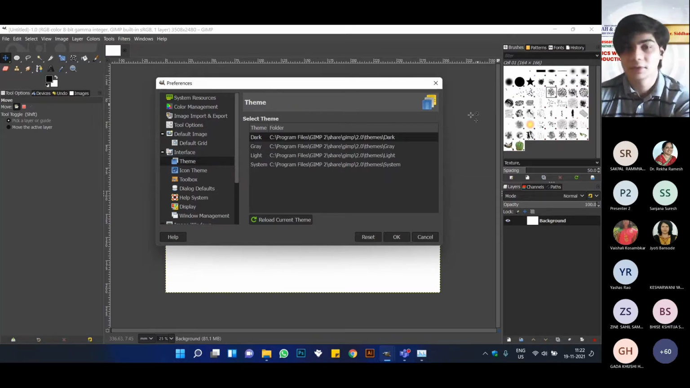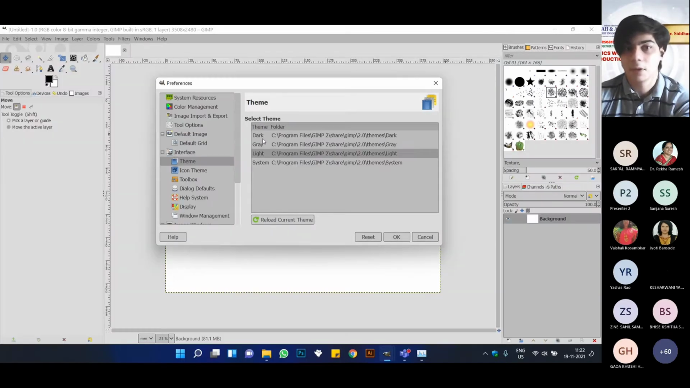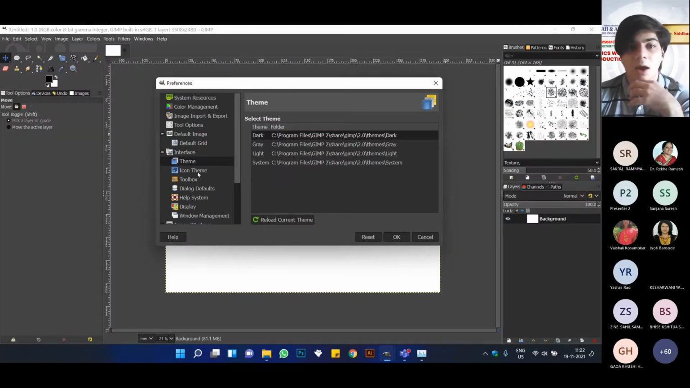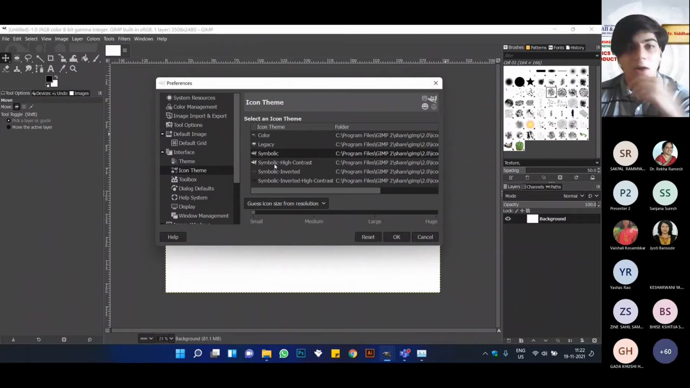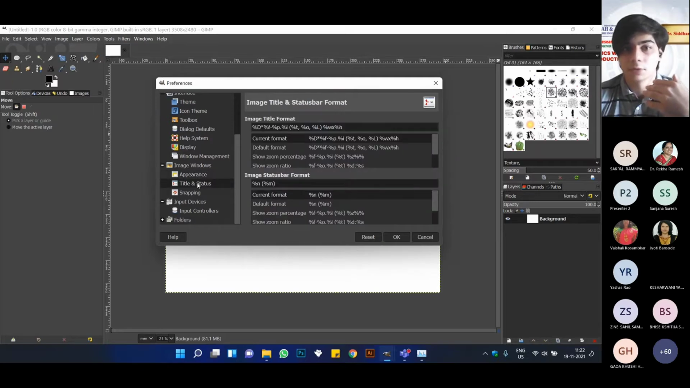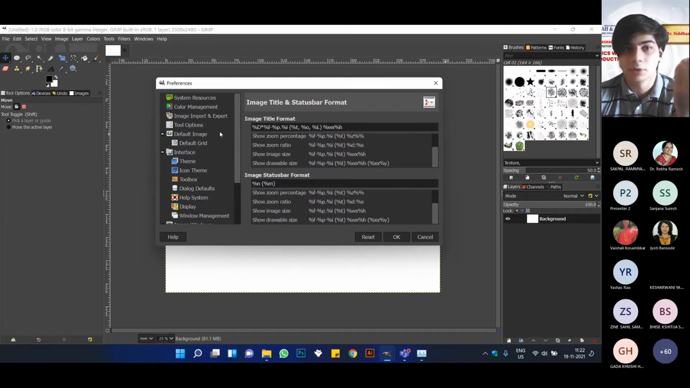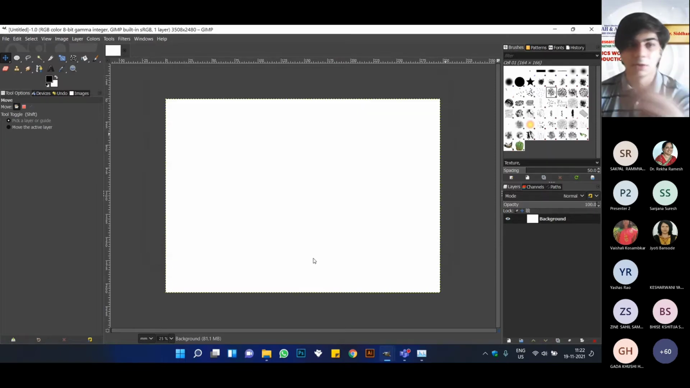There are a lot of different interfaces. I tend to choose a darker interface. You can go with something that is gray, or something that is lighter, or I will stick to dark. And then you can have icon themes. I ended up choosing legacy, but there are symbolic items. There are high contrast items. So first you set up a workspace. You can select what kind of appearance you want and what tools are required. But all of the basic tools are definitely going to be there. So we'll just be okay with it.